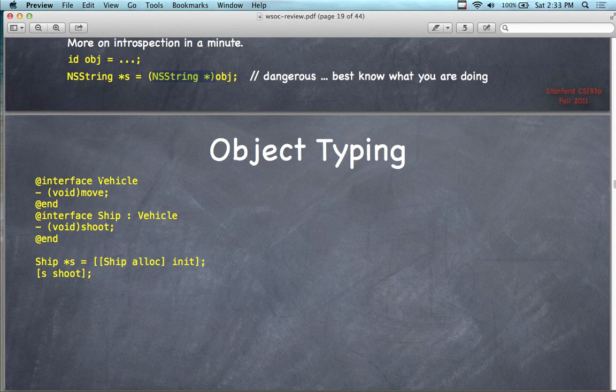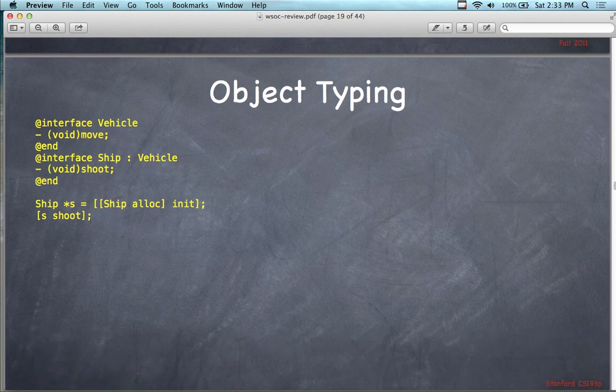Our interface Vehicle has a method called move, and our interface Ship, going back to that concept, just to review where we started originally, inherits Vehicle, and it has a method shoot. And then we have Ship s equal to Ship alloc init, and then [s shoot]. Run the method shoot on the ship.